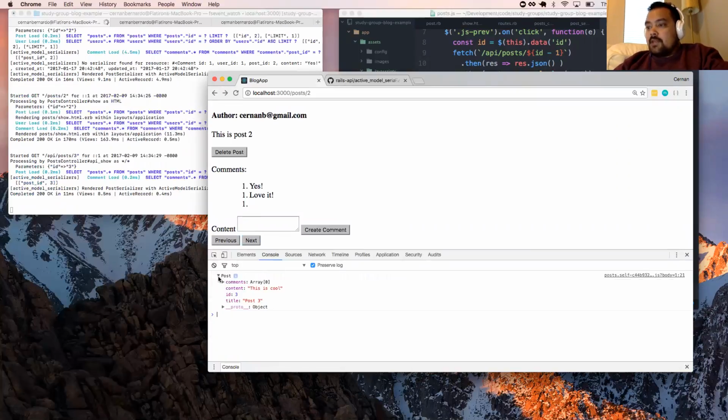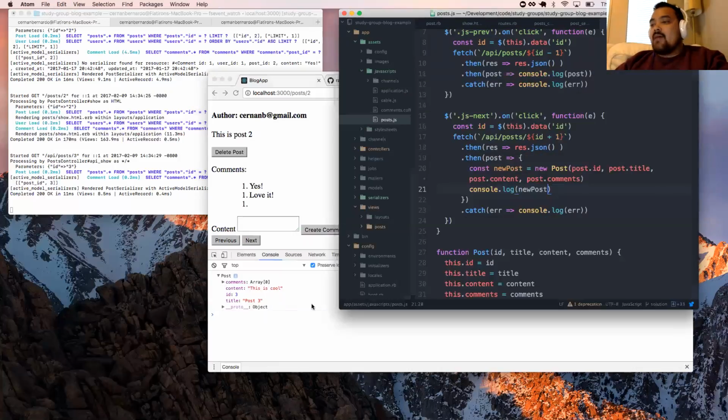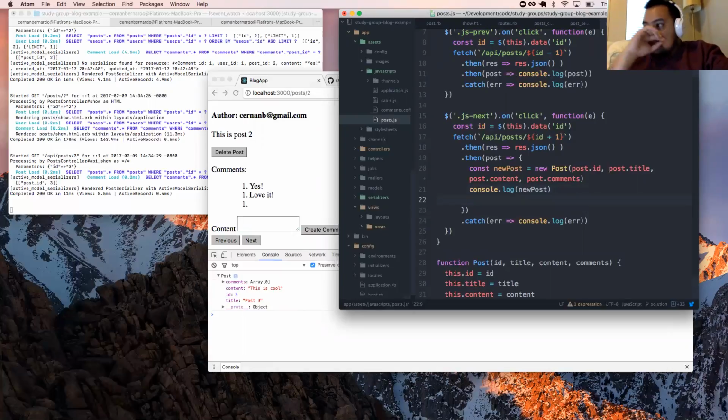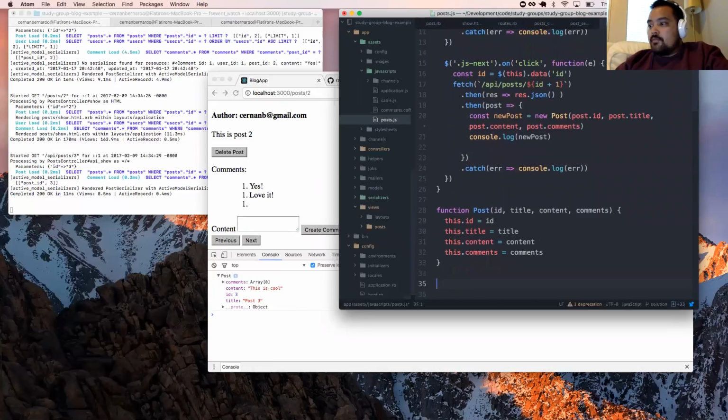We can see we've got the new object with those respective, quote unquote, attributes, you want to call it, of comments, content, ID, and title. Now that we have this object, we can start to format the HTML that we need to render this particular object to the DOM. So I'm going to want to create a new method on the post prototype down here.